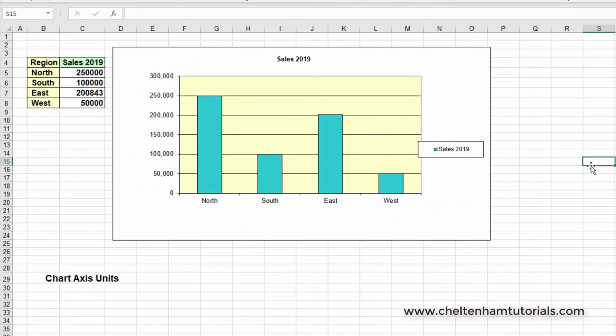So if I just click outside, you can see it just makes this easier to read. So you've got the comma separator here for the thousands, and you've got 0 decimal places.